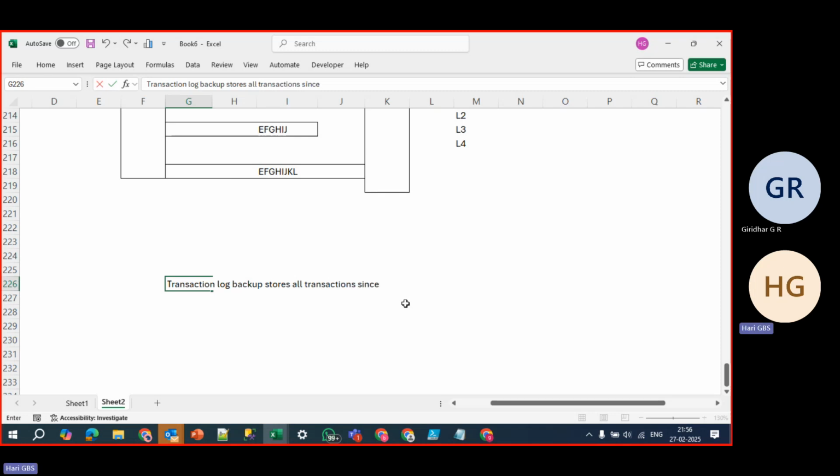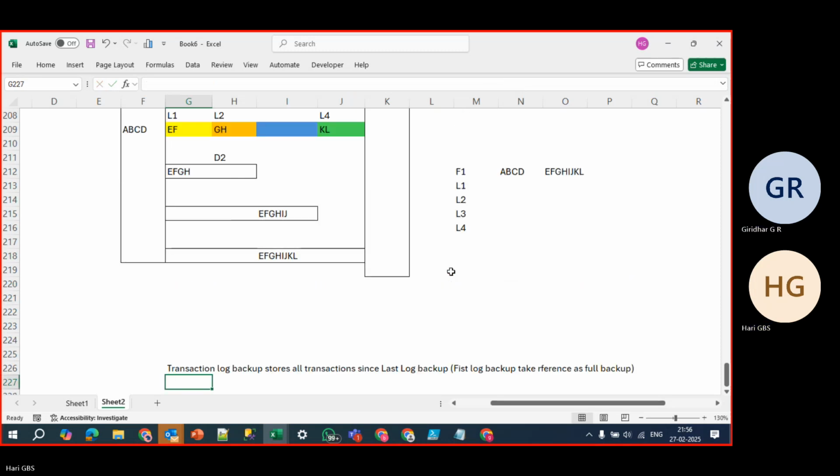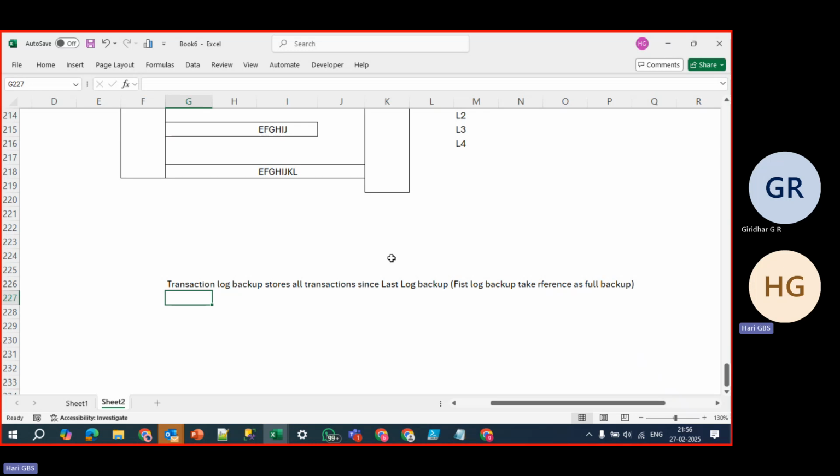Since the last log backup, except the first one, the first log backup takes reference as the full backup. Is it clear? Yes. Okay. So we will discuss many scenarios later. Right now, just remember this. A full backup copies all the pages in the database. A differential backup copies modified pages. A transaction log backup copies the transaction log records.